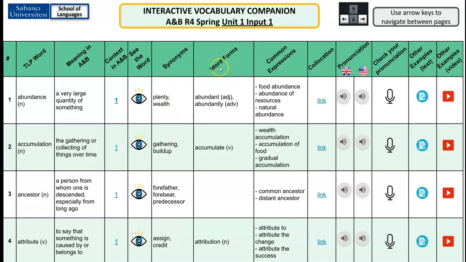You also have some synonyms here, and you got the different word forms. These are also, by the way, the word forms that were listed in the TLP document. Of course, there might be other word forms, but you're responsible for only the ones that are listed in the TLP document. And we got some common expressions.